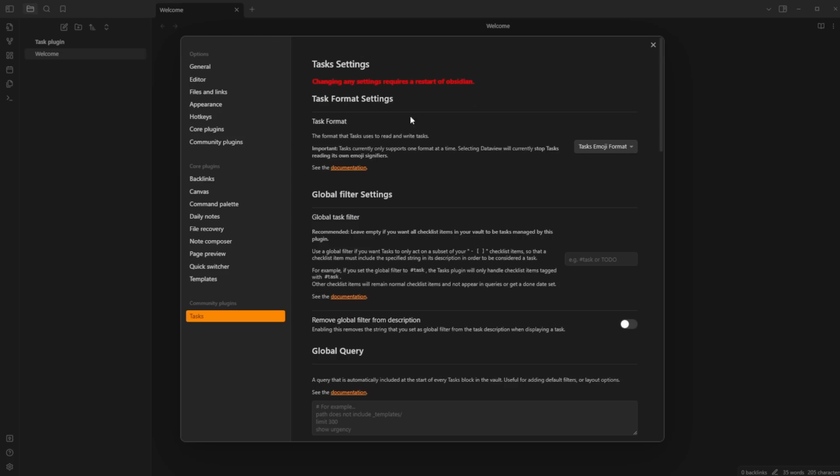You can see right at the top in red writing, changing any setting requires a restart of Obsidian, so I'm going to try and avoid that as much as possible in this video, but bear that in mind. If you do change a setting, make sure you restart so that the setting can have time to change whatever it is that you changed.